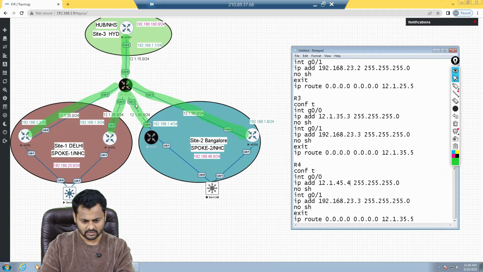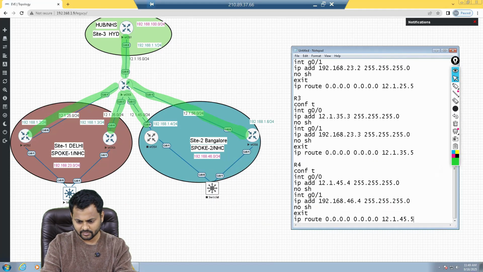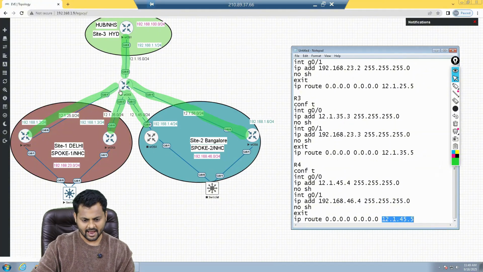45.4, right? This link will be 45.4. And then we have a loopback interface, LAN interface. It should be 46.4. That's good. And the LAN network, the next hop we have 45.5. So you can see that this is the next hop. We have an ISP router interface IP.